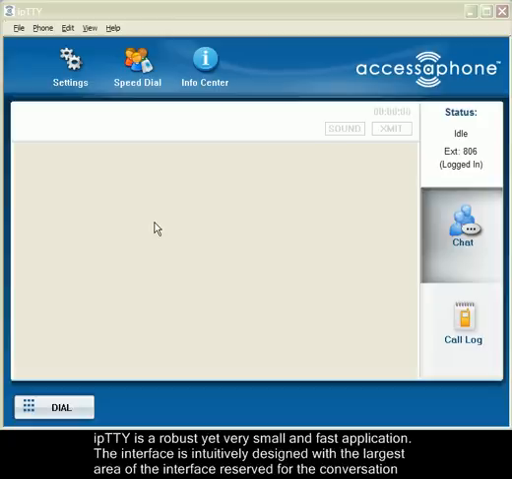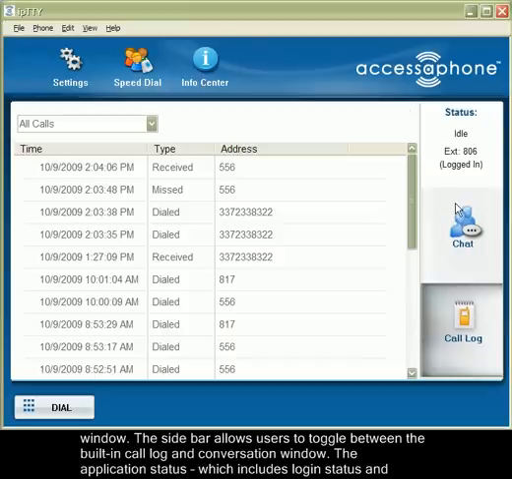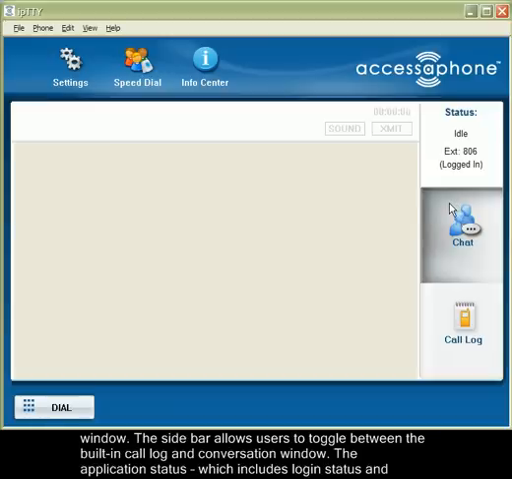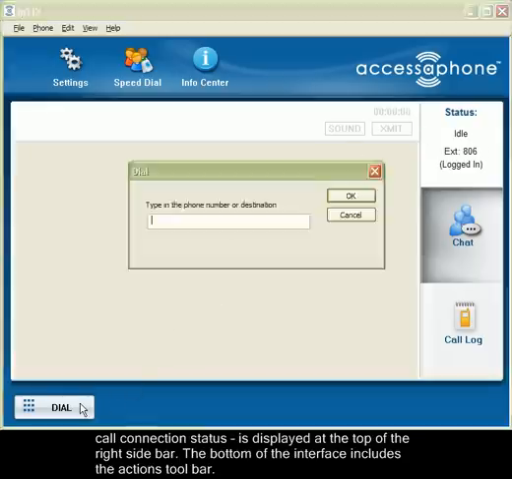ip-TTY is a robust yet very small and fast application. The interface is intuitively designed with the largest area of the interface reserved for the conversation window. The sidebar allows users to toggle between the built-in call log and conversation window. The application status, which includes login status and call connection status, is displayed at the top of the right sidebar. The bottom of the interface includes the Actions toolbar.